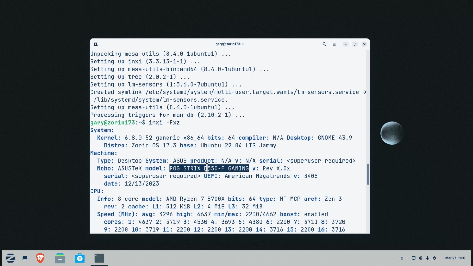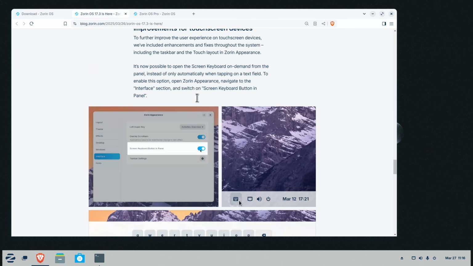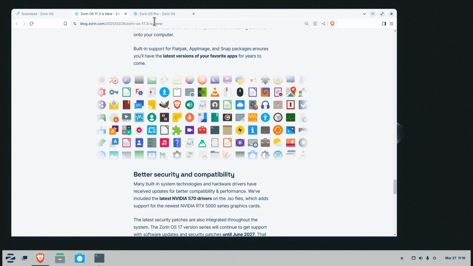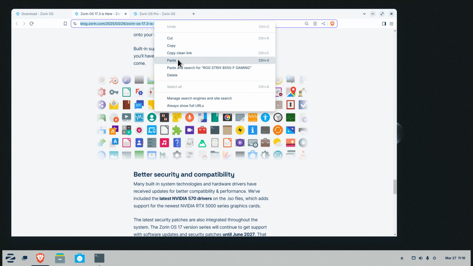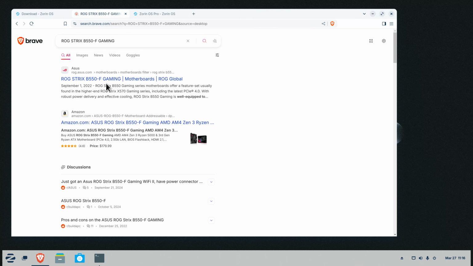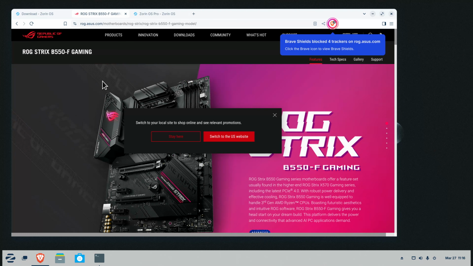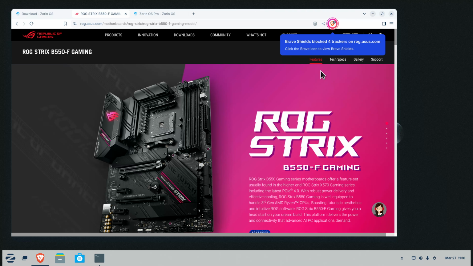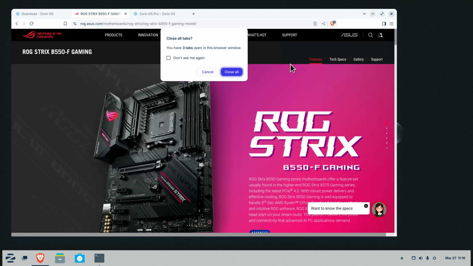I'll show you the usefulness of doing something like this. Are you working to add more RAM to this machine? Maybe. Let's go find that motherboard. So there's the official website. That's what the motherboard looks like. And I can get tech specs here. You can see the Brave Shield just blocked 4 trackers. But more importantly, that's what this motherboard physically looks like without me opening the box.